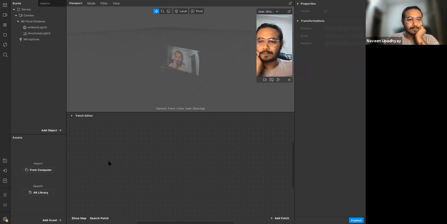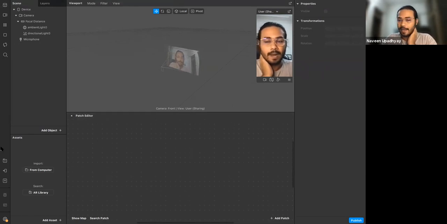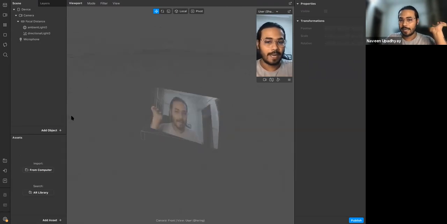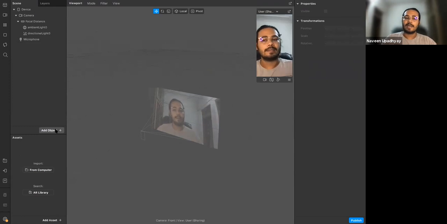Okay. In the last session, we talked about what lies in the tool in Spark AR. So this is a basic project. When you open the tool and open a blank project, this is what opens. There's nothing here. Nothing in the patch editor, nothing in the scene, nothing in the assets. We haven't really talked about the patch editor yet. This is what initially opens, and there are some elements that we can add from here.